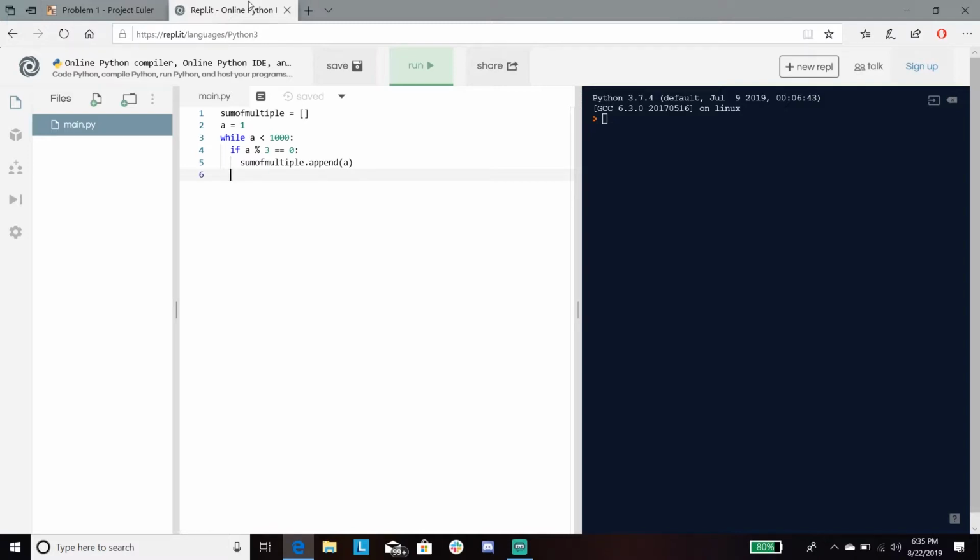So what we then want to do is create an else if. That's basically if the first if statement doesn't work, we want to check the second one, which will be the 5. And we'll do the same thing for that, basically appending that number to the list.